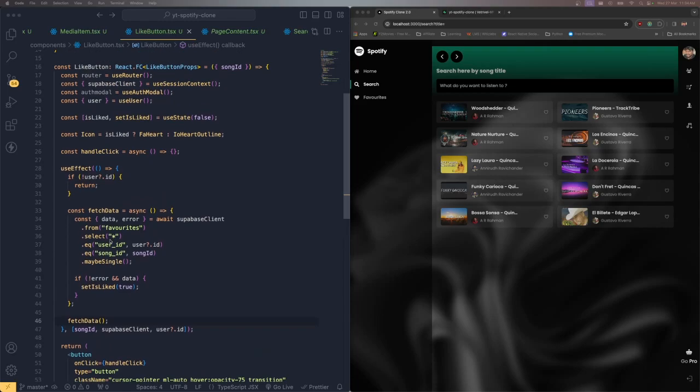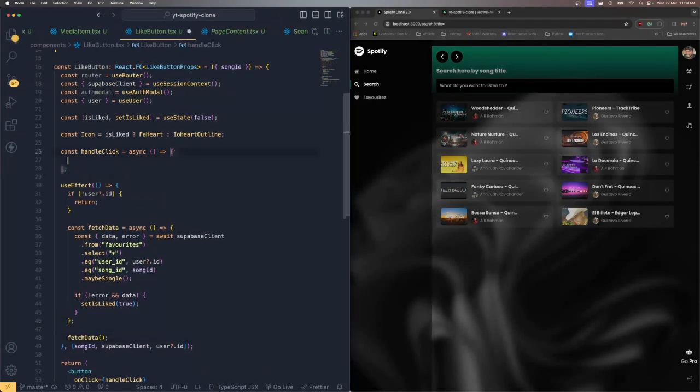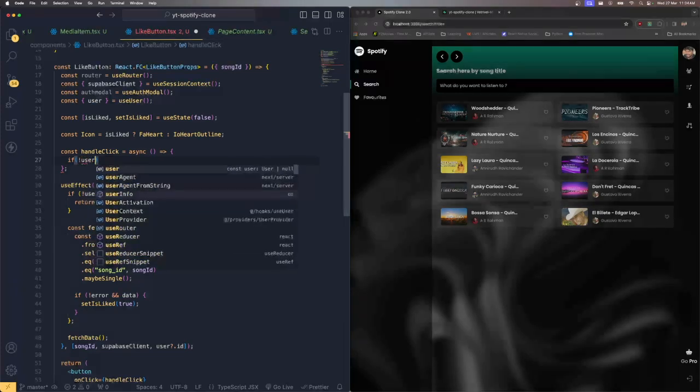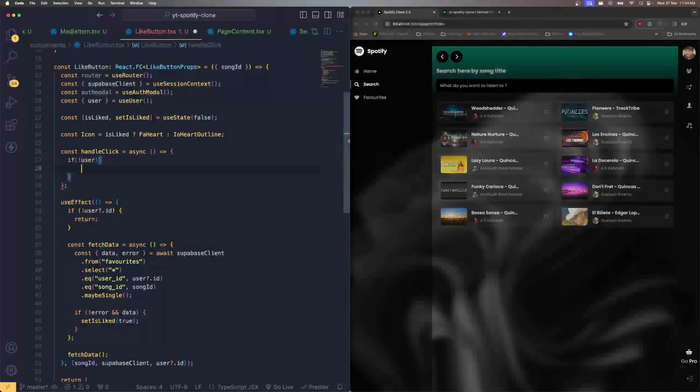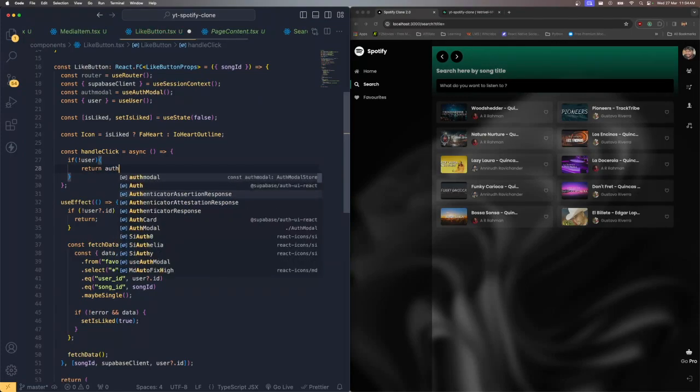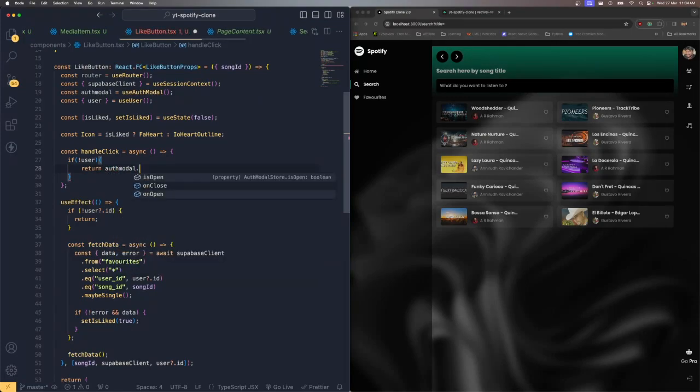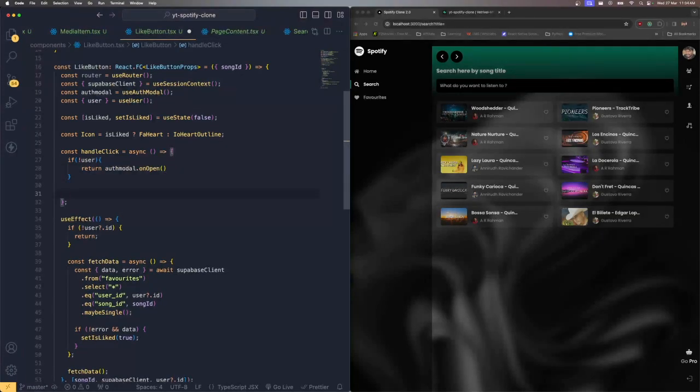So this is where, yeah, here it is. Here, if I don't have a user, if not user, then what I need to do is return the auth model dot on open function, which means it needs to open the auth model to make sure that the user authenticates himself.